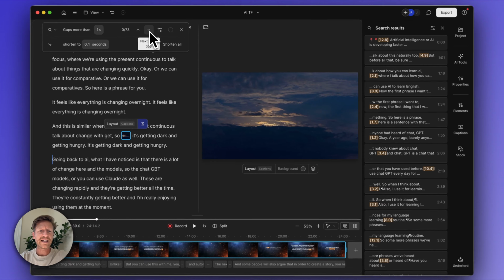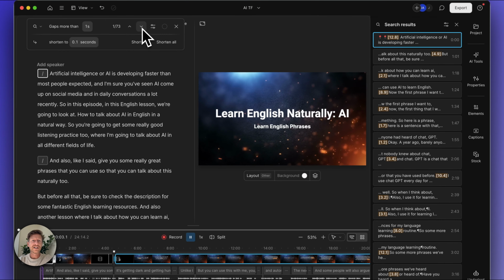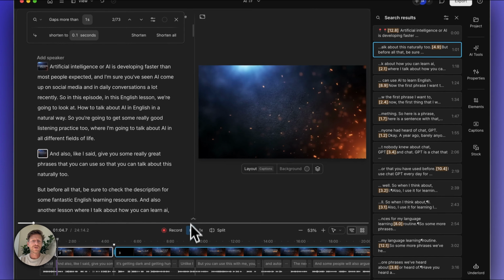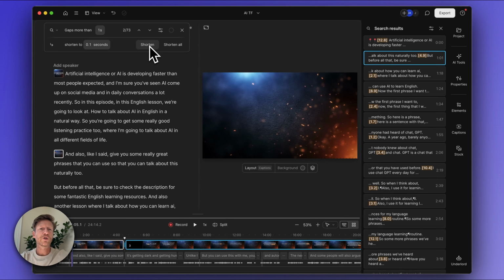And if we just press the next one, it's going to show us the different word gaps. So that one was a longer one. Simply press shorten, and then it's going to just take that gap out of the transcript and also out of the video, which is the biggest benefit of this transcript-based editing.